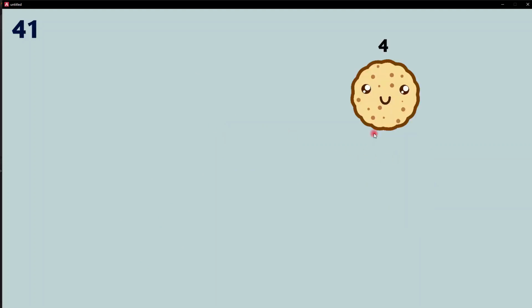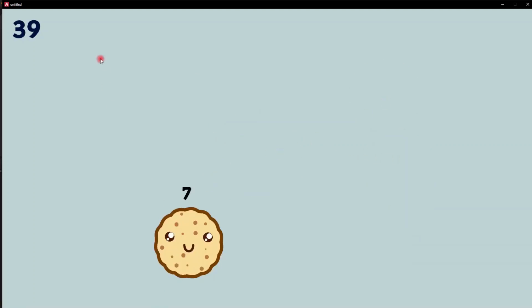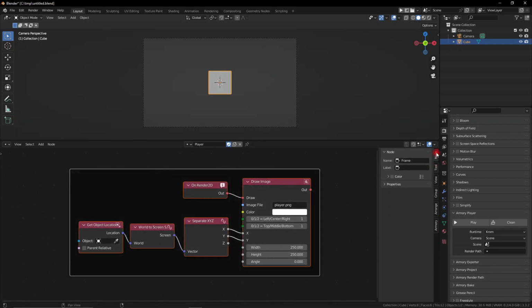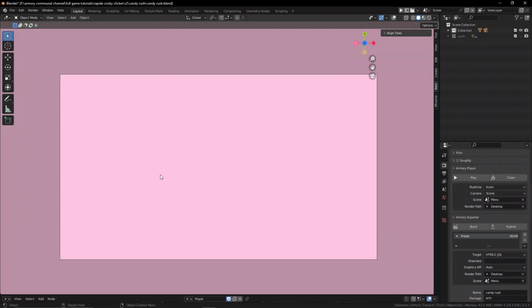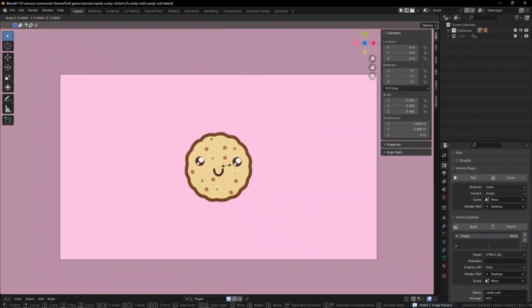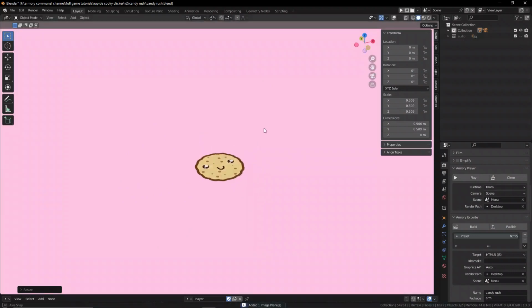In that tutorial we used Armory 3D inside of Blender to create the whole thing, and we used these new draw nodes to actually draw the image of the cookie on screen. This time I decided to just shortcut and import it as a plane, and that way we could do a lot of things like animations really easily. So to do that, all I needed to do was Shift A, import images as planes, and boom!